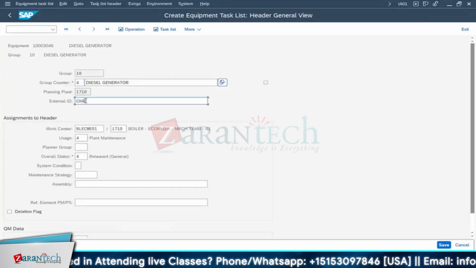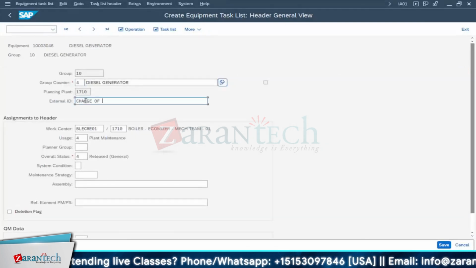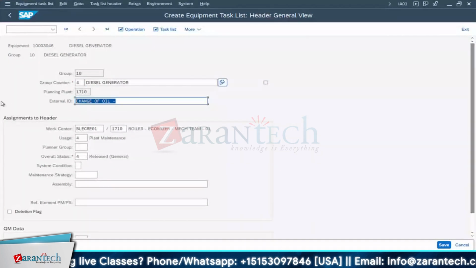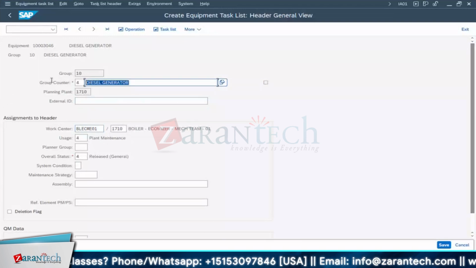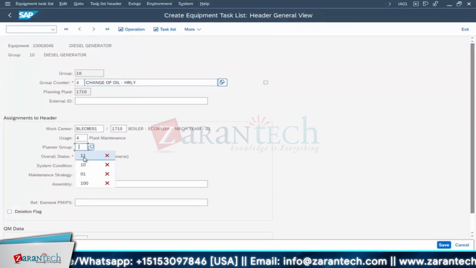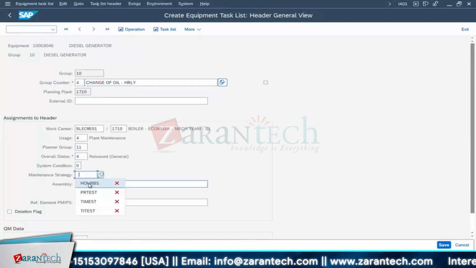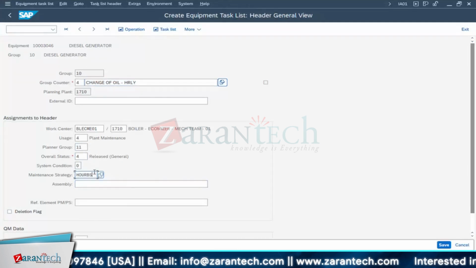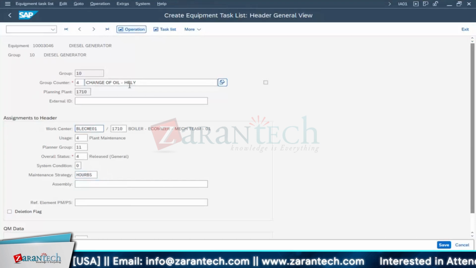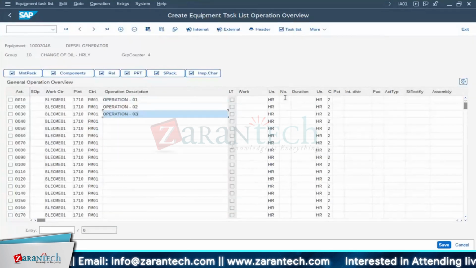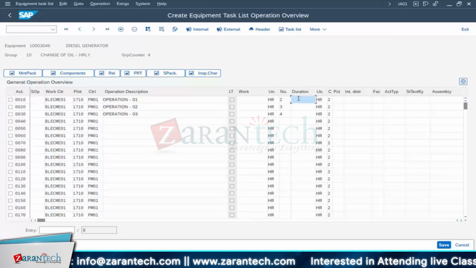Here you go for something like change of oil. Sorry, I'm giving some external ID, not this. I'll provide it over here. Description: change of oil, some hourly. Planner group I'll provide, then system conditions, then maintenance strategy. Go for your maintenance strategy, hours based. Go for your operations. I'll provide certain operations. Provide these capacities and duration.